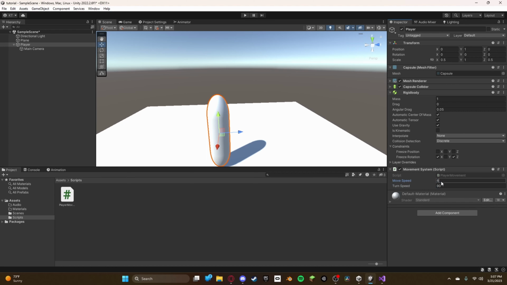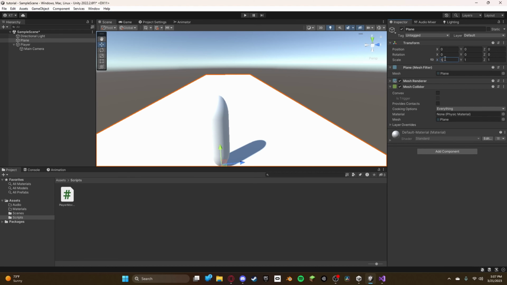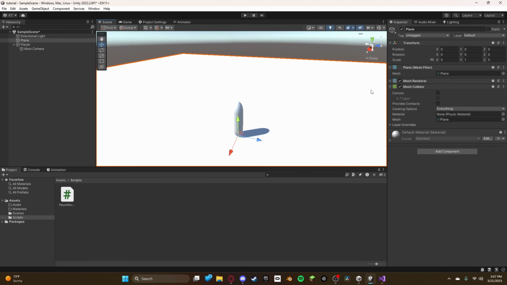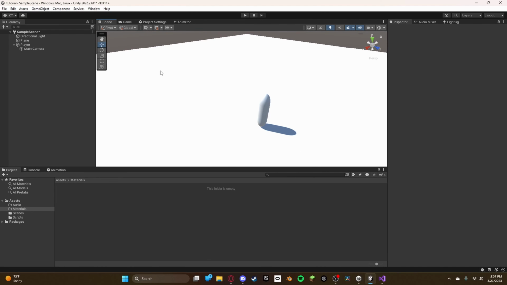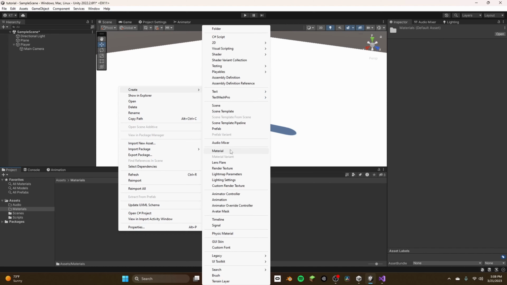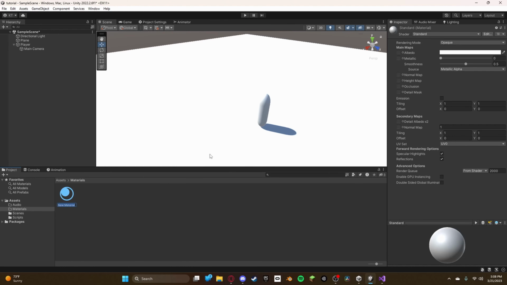Movement, I'm going to turn that down to 8. I'm going to make this a little bit bigger by changing the X and the Z. Now it's kind of hard to tell the difference between our player and the ground. So in your materials folder, right click, create, then material right here. You should name that ground.